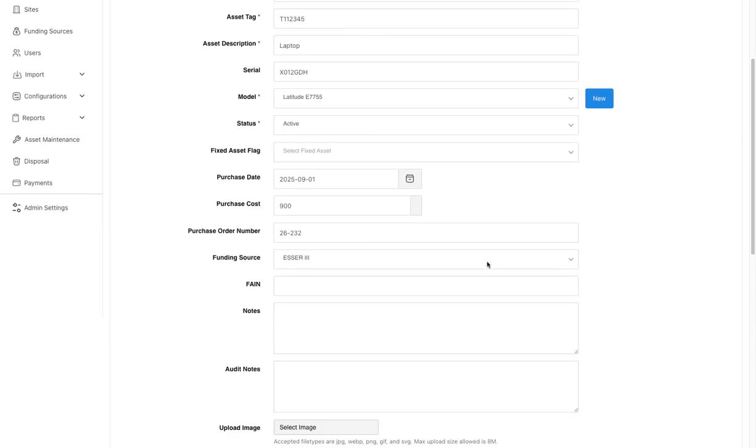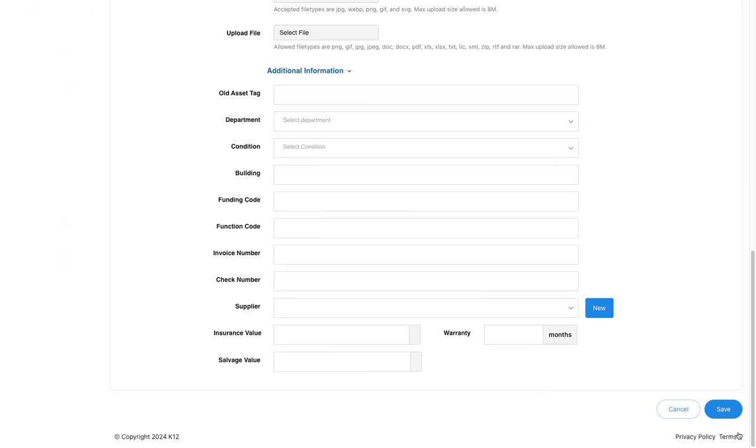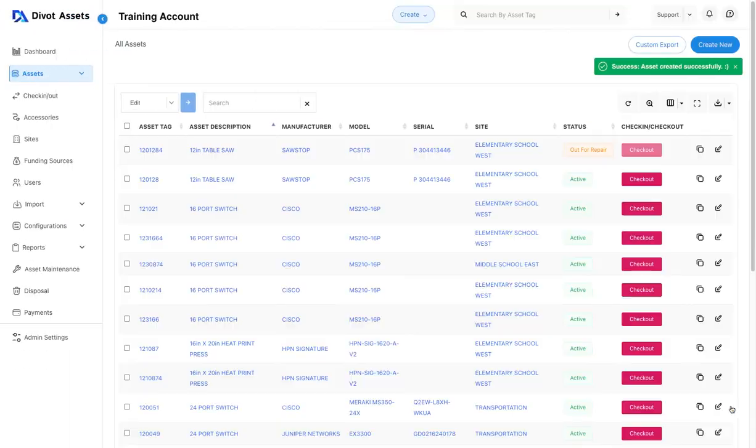Once we've got all of that information added and we have all the information, we simply click save and we're done. And now you've gone and added that new asset to the system.